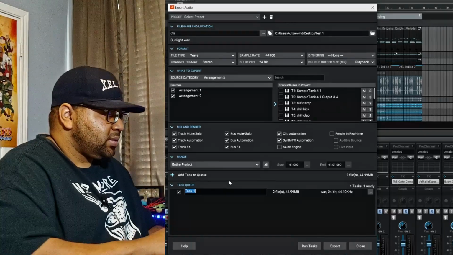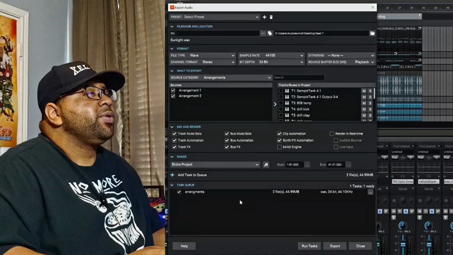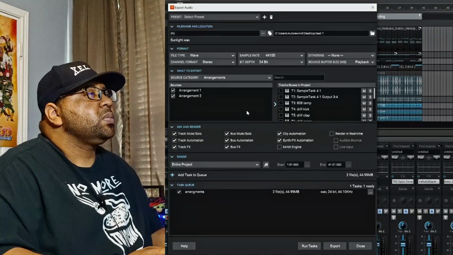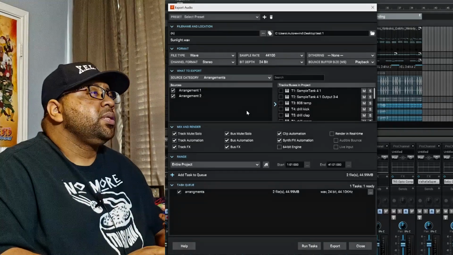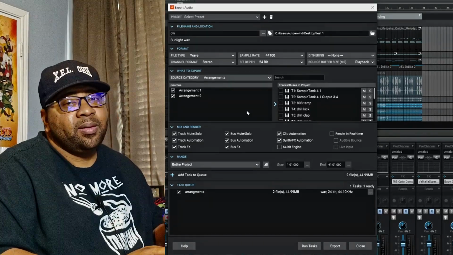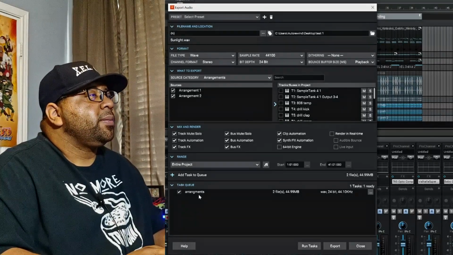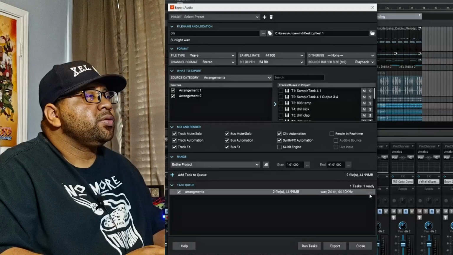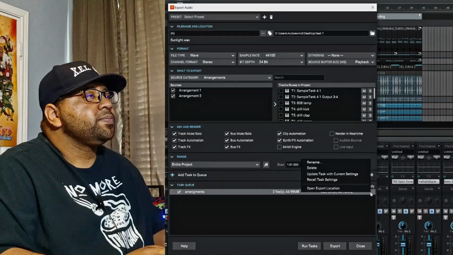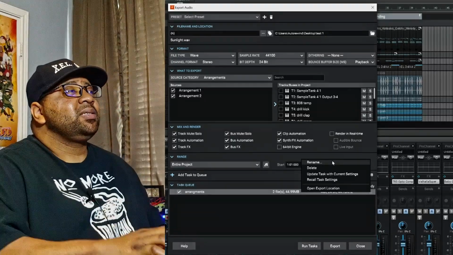And I'm going to name these, I'll name them arrangements. And this way you can do multiple ones if you really want to. And that's what I'm really feeling about this new export feature that they added on here. But if you wanted to, and down here in the task queue, you can actually go to these little 3 dots down here. And it'll give you an option to rename the file. You can actually delete it.